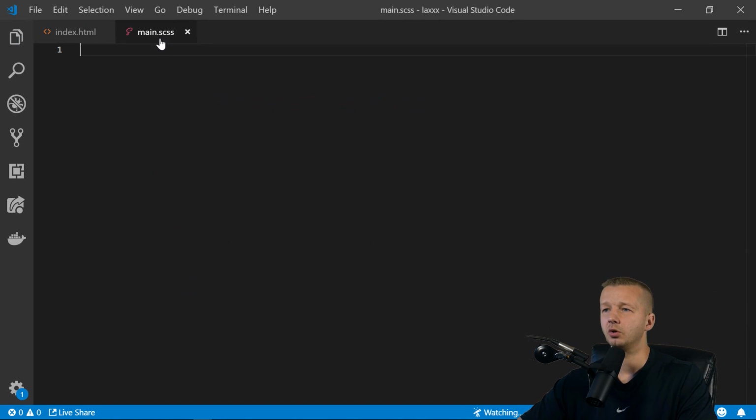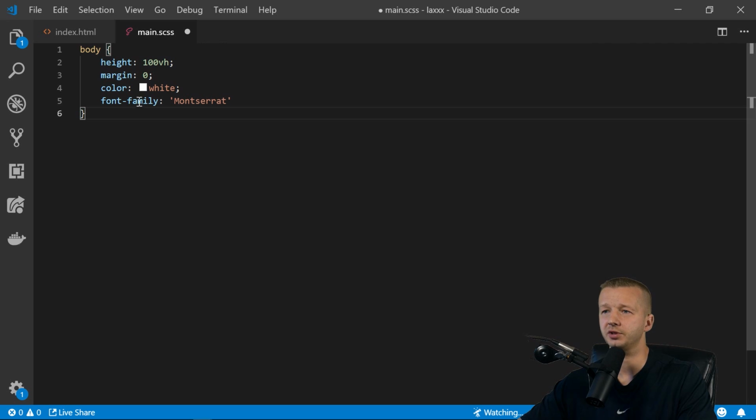So now we're going to go to our main.sass file. And at this point, I'm not going to hand type all this stuff. I will describe kind of what's happening. First, we're going to set the body rule set, setting the height to 100 viewport heights, margin 0, get rid of that default padding, making the color white and a font family, of course, to my very favorite font, Montserrat.